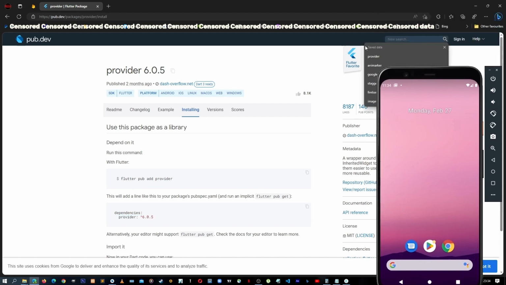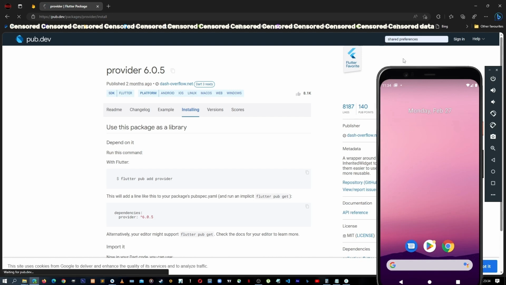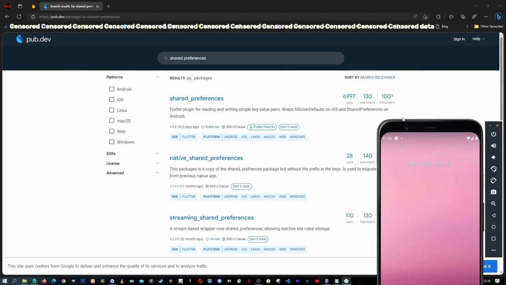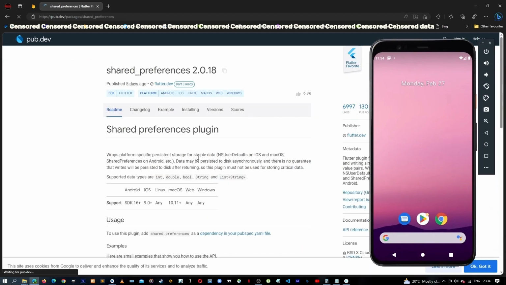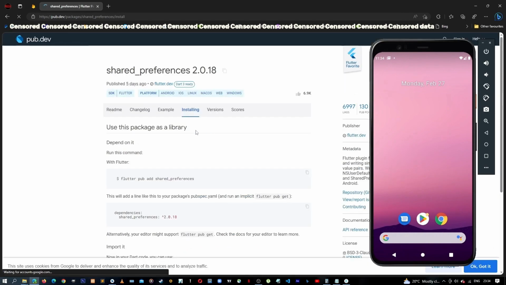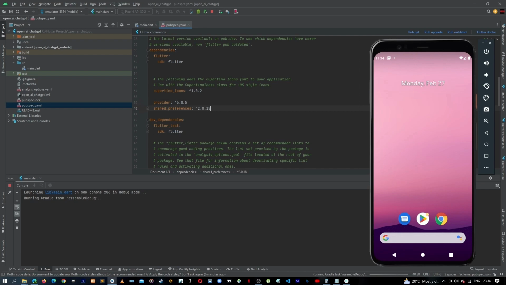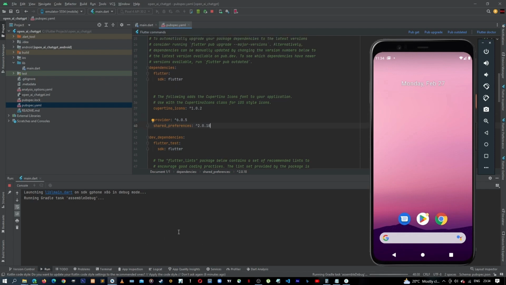Then we go back here. Let's search for shared preferences. This one. Okay, this same one on top here. We get this one, we go on installation, and then we can just copy this, go back to our project, and then let's paste our package. Okay, so once it's done, looks like our application is still not done loading, installing. The next thing to do is let's just continue.